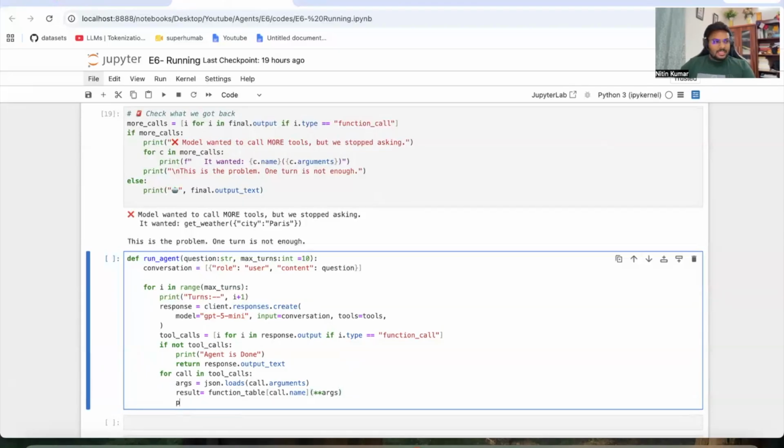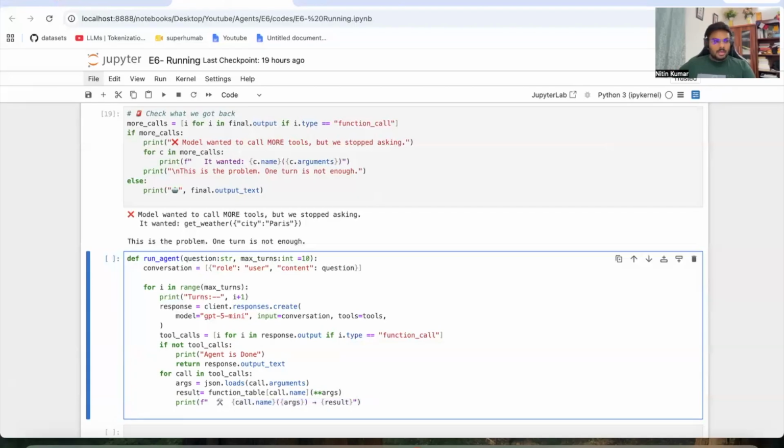So first, let's print it. Let's print the result in a very nice format, so it will look pretty. I have printed. So this will print my function name, the arguments and the output. Okay. Now what do I need to do? I got my function output.